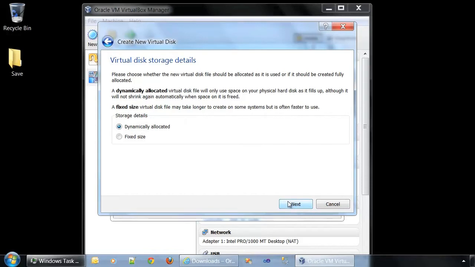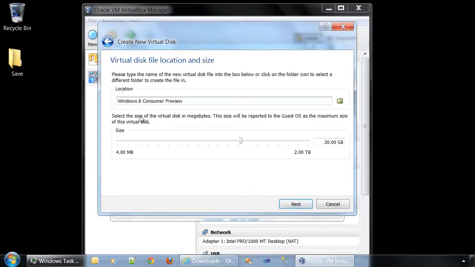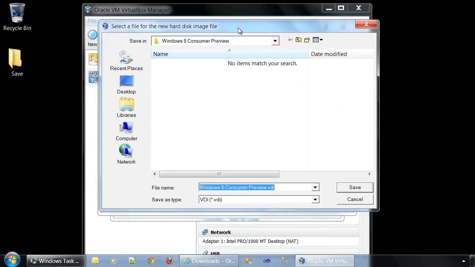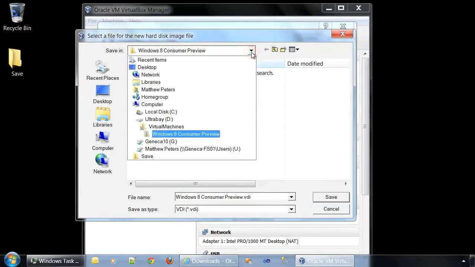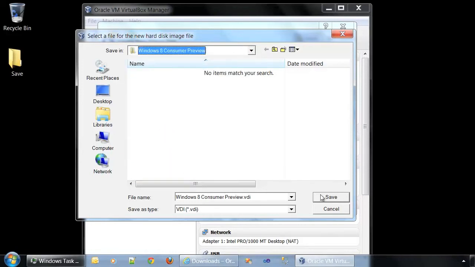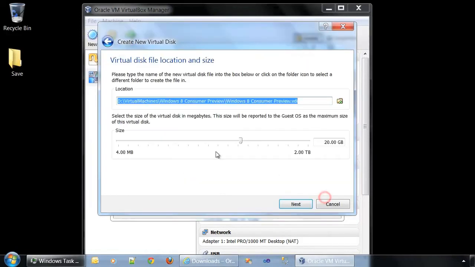So let's click Next. And in the location, there is a dialog box that we can open to put it someplace that is a good location on our hard drive. Now I have a place where I can put mine. Mine's going to go here, and that's a good file name, so I'll click Save.